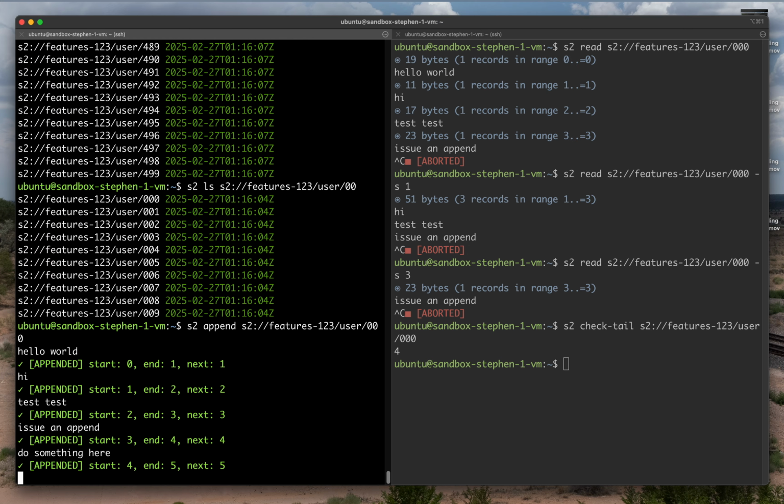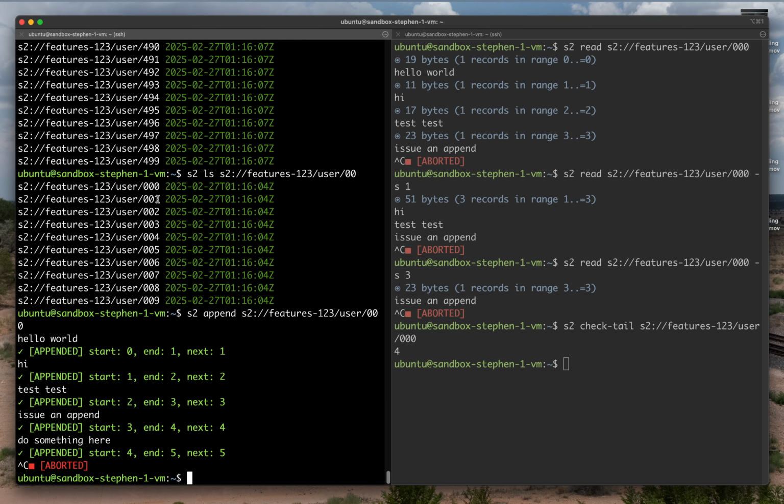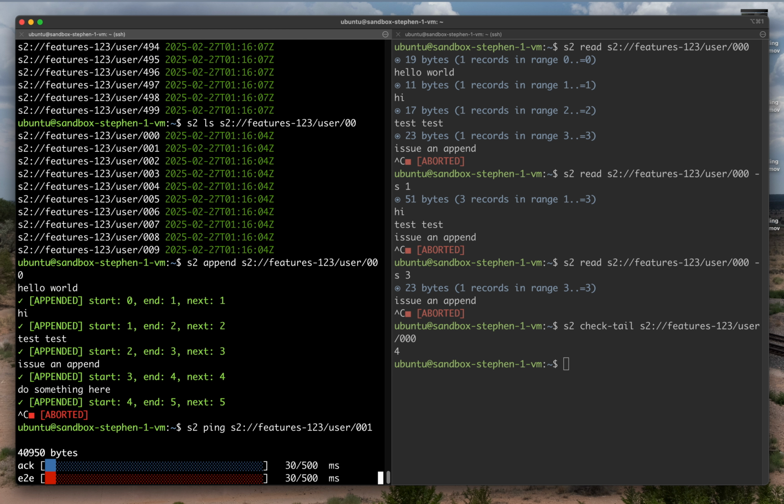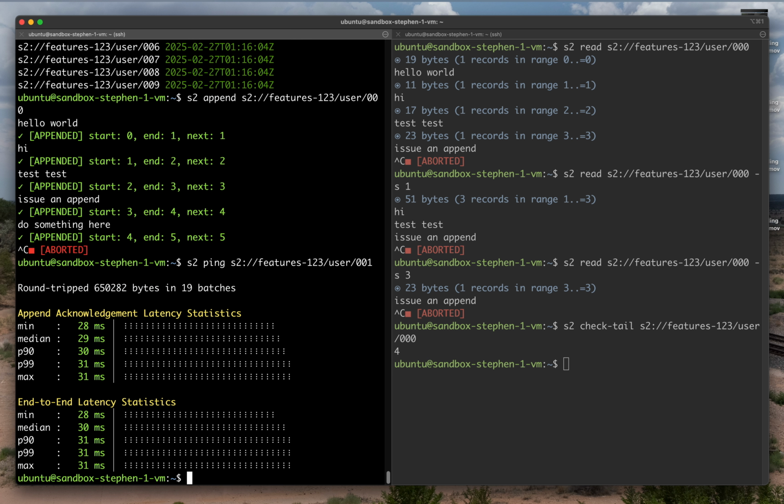So the command line interface also has a ping utility. I'll use a different stream for this. But basically, this is just a simple way of testing end-to-end latencies and also acknowledgement latency. So this will send some random records and basically compute some statistics about how long it takes for each append to be acknowledged, which is just for us to receive the receipt that it became durable, and also end-to-end latency, which is how long it takes for a tailing reader to receive the record that we just appended.